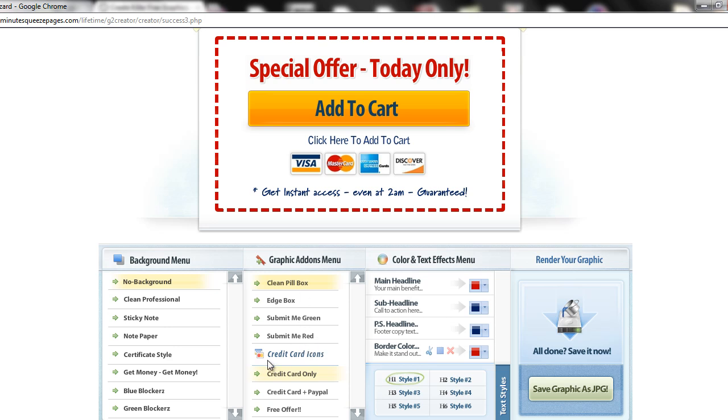Now moving down, we have credit card icons. You've got the Visa, MasterCard, American Express, and Discover, which is the default. And you've got my personal favorite, which also adds in PayPal. And of course, you have the free offer option, just in case you're offering something to, say, a JV partner or a free trial that lets them know that they don't have to come out of pocket and give you any money. For now, let's stick with the PayPal credit card icons.